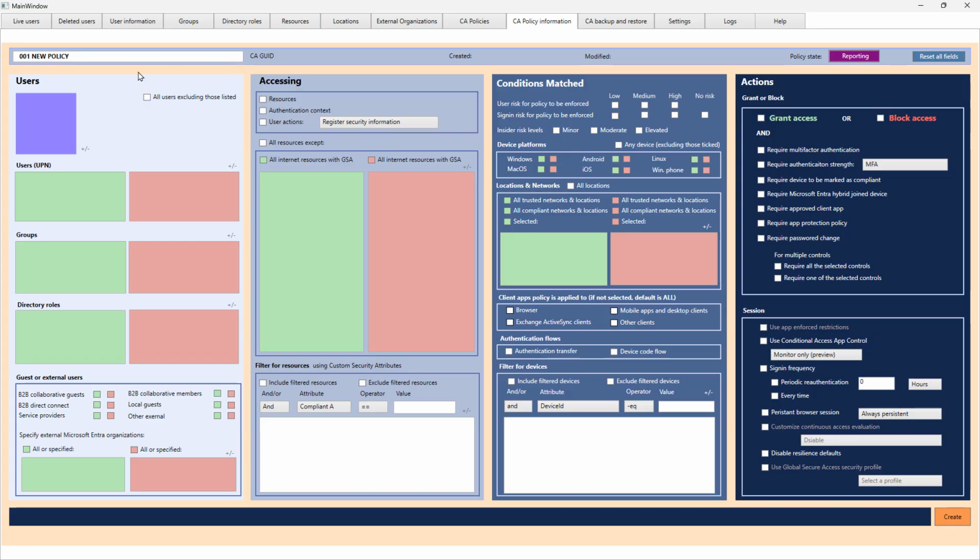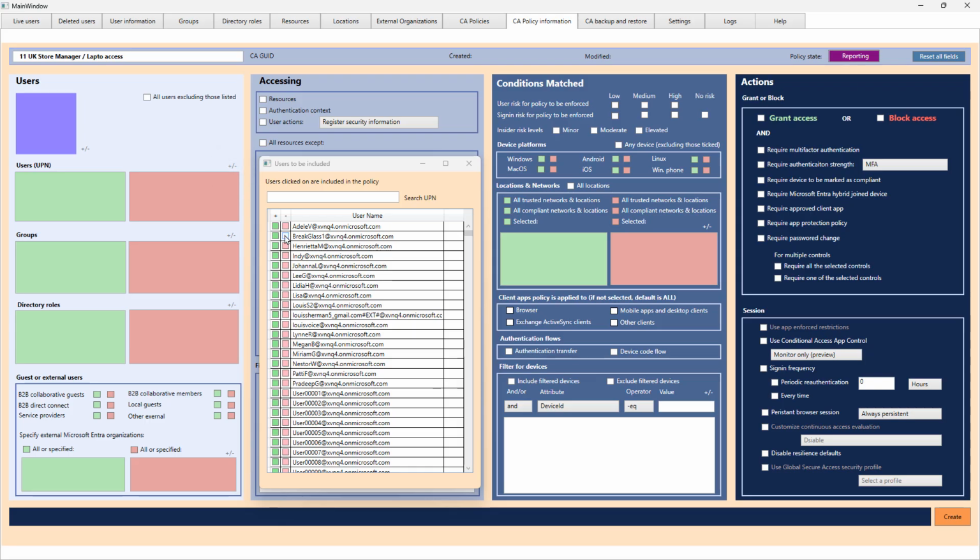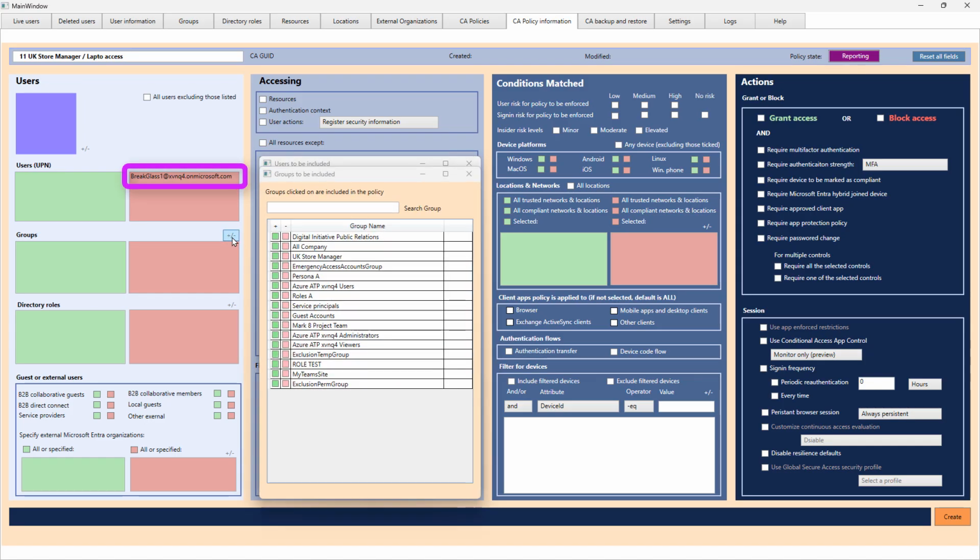So let's create a policy. We'll give it a new name. Based on our persona, I'm going to call it UK Store Manager Laptop Access. We'll target users. I click on the plus or minus in the corner of each block here. Firstly, excluding a break glass account and including just one group, the UK Store Managers.